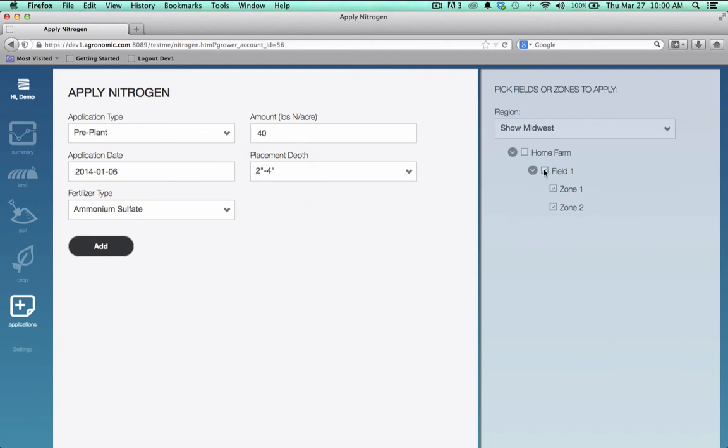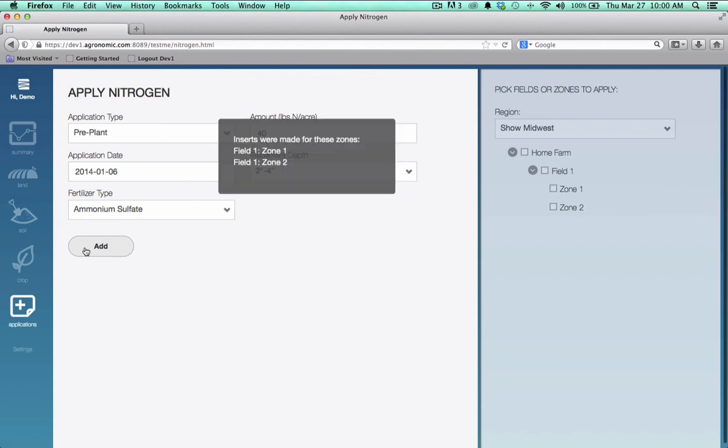Using the bulk editing tray, check the farms, fields, or zones to which this nitrogen application should apply and click the Add button.